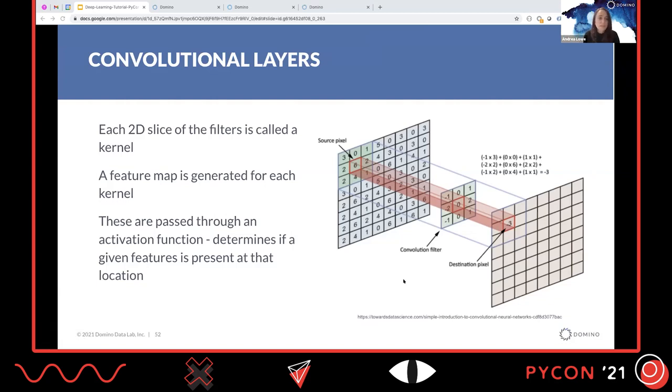And these are going to be passed through an activation function. And that's going to determine, is this feature present at the location or not? So basically what we're trying to identify is these different features that the network has deemed important.